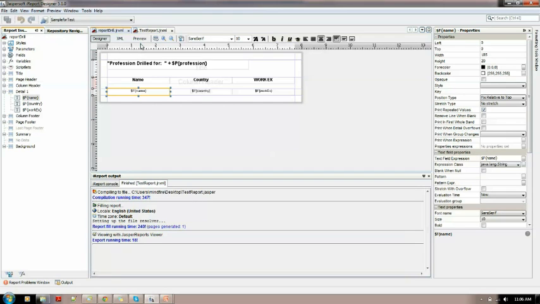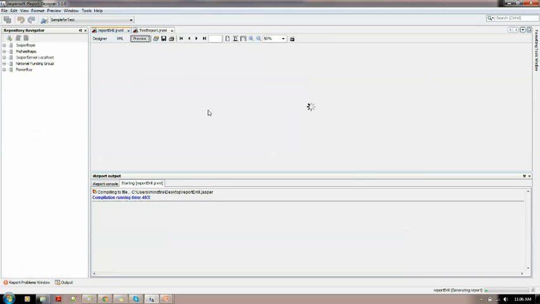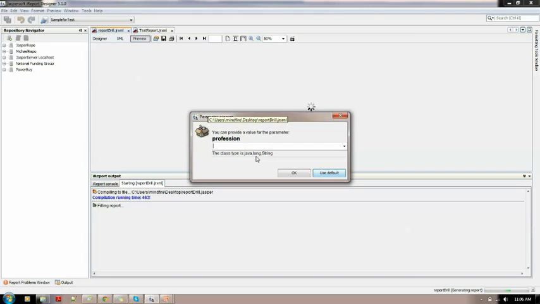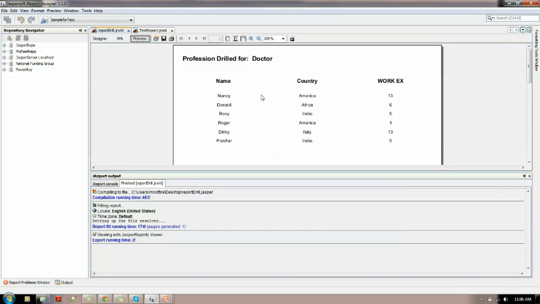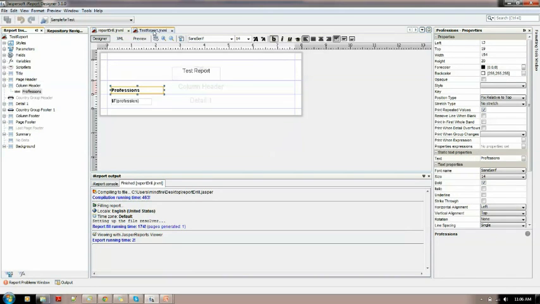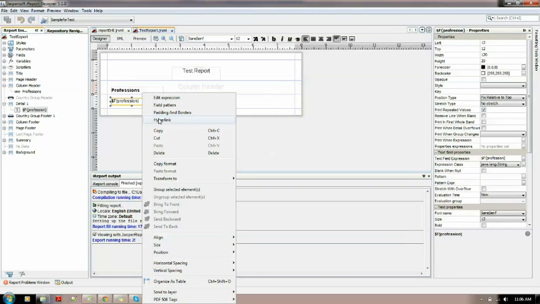Suppose I run this, I need to enter the profession here, as I'm not drilling down right now. Suppose I'm drilling for doctor. So see, I have drilled for doctor, as if I really drilled in Jasper Reports, and it shows the name, the country, and work experience. So a pretty simple setup over here. Let me show you how to configure this.